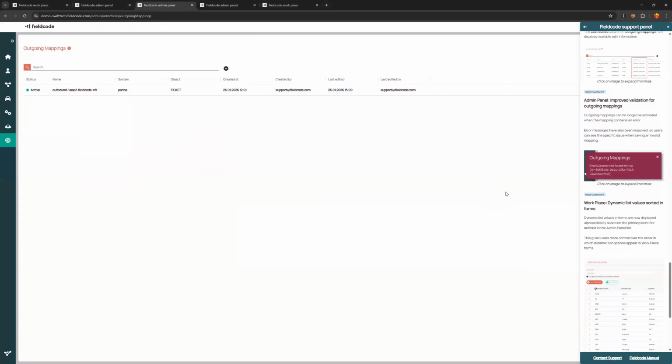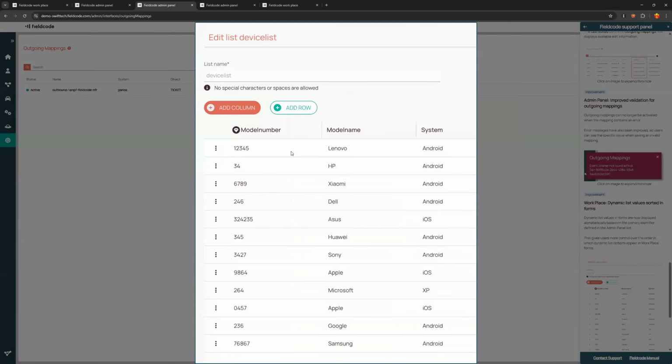Another thing that we've changed is with the dynamic list values. Previously, dynamic lists were automatically being sorted alphabetically depending on which column you chose. So if I wanted to show the model name column, then this would have automatically gone in alphabetical order, which would be then Apple, Asus, and so forth. And while that may be good for most cases, it wasn't good for every case, and we wanted to give our users a little bit more control over the order in which these things will appear.